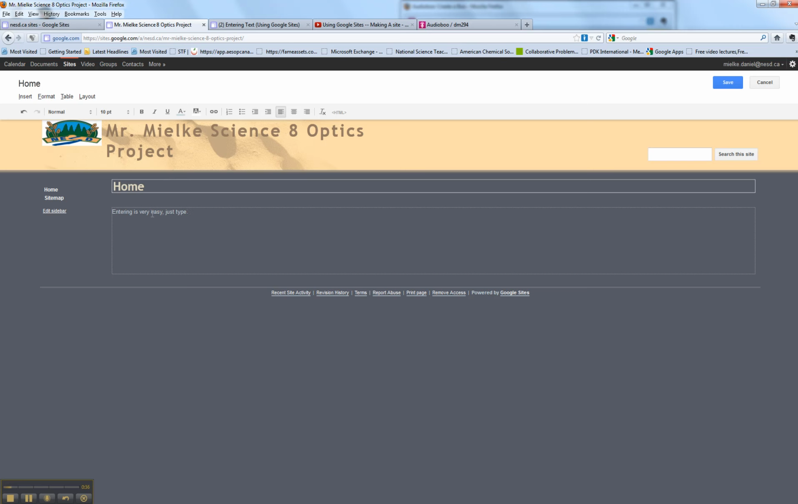We can go in and move around. We can add words, just like on Microsoft Word. Very similar to Microsoft Word in terms of entering simple text. Very, very easy.